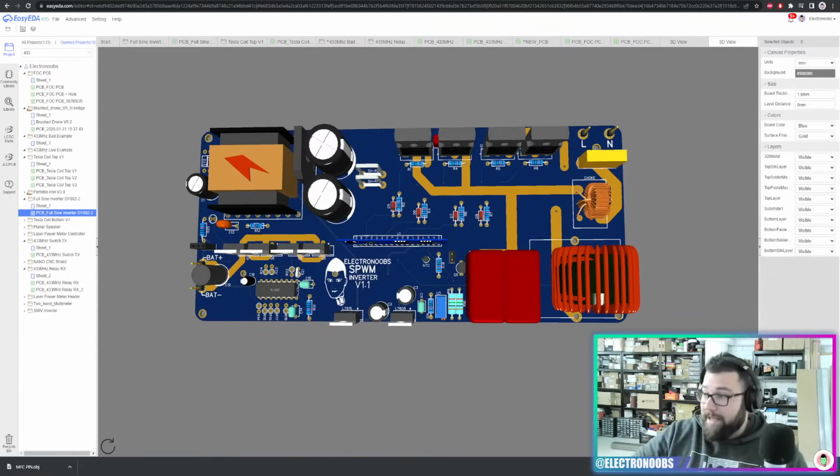So usually I make a lot of tests. When those tests are okay, I make a prototype, usually on this kind of PCBs. This is a prototyping PCB.